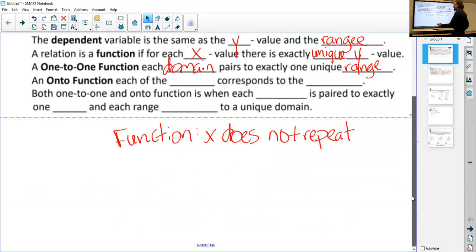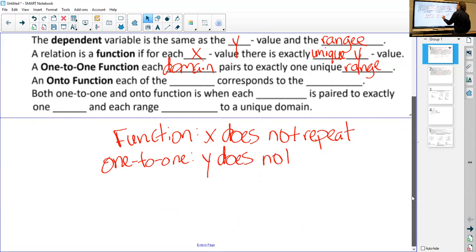So more simply, say one-to-one: y does not repeat, okay? And we'll see some examples of what that looks like in different situations. But there's the idea. To be a function, x does not repeat. To be a one-to-one function, y cannot repeat.